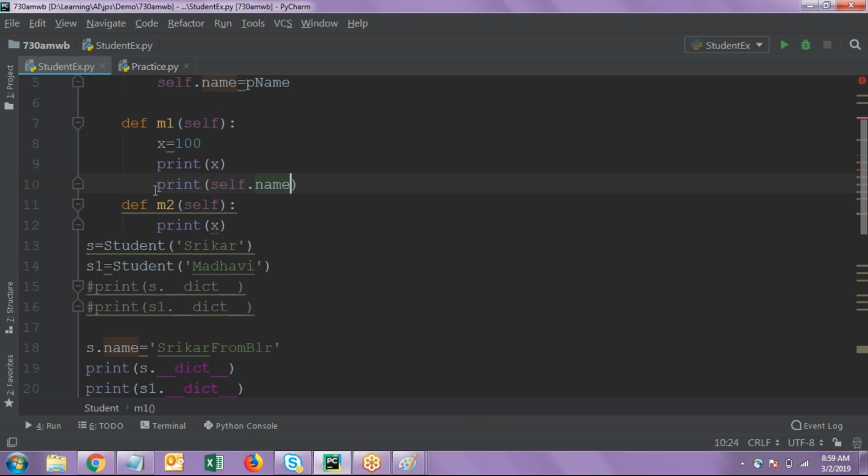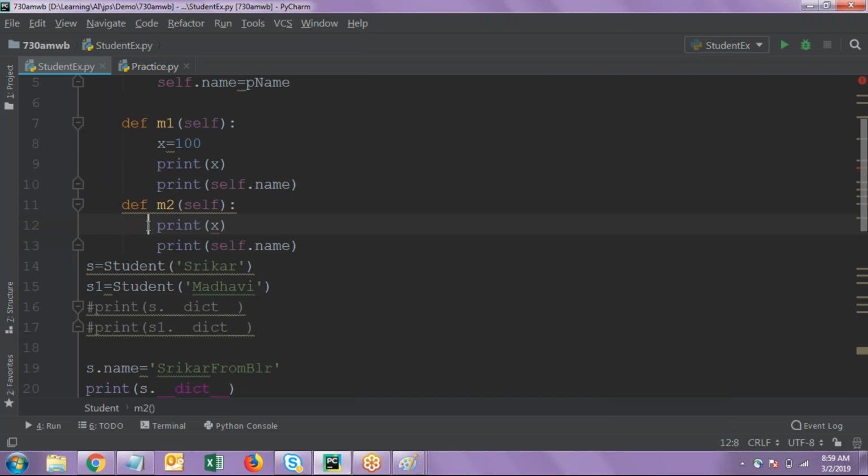See that. So now I'm accessing the instance variable. Am I able to access it or not? In both the methods, I'm able to access it.